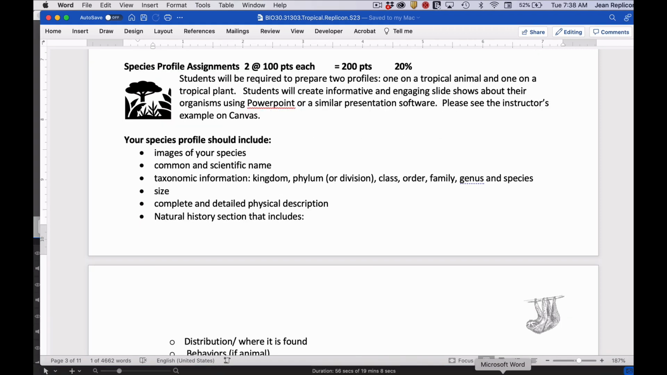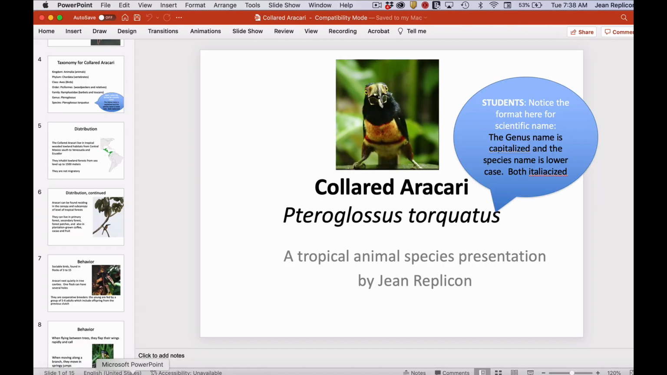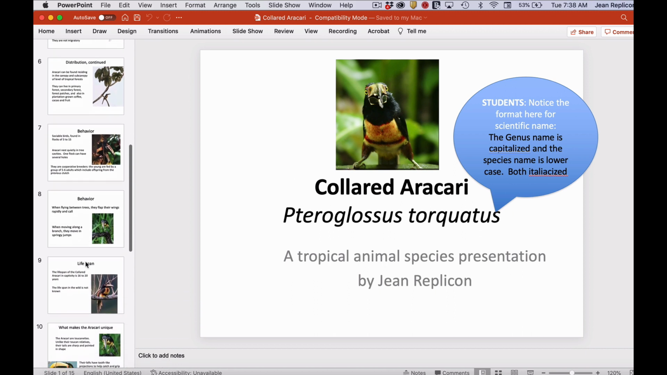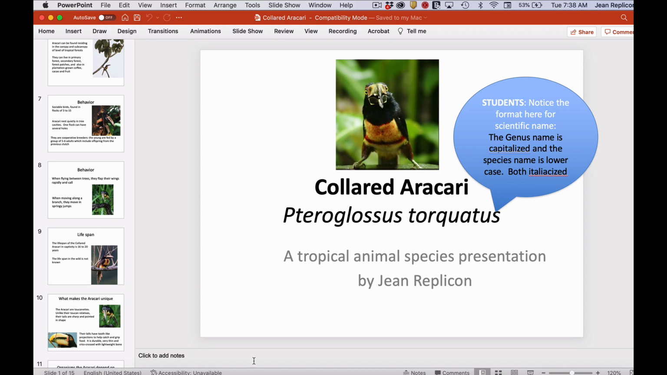So next thing I'd like to talk about is the species profile assignment. And you will become experts on specific tropical animal and plant species, as you'll be researching them for this assignment. So you'll be making a PowerPoint slideshow on the species to share with your classmates. And there are a number of potential plants and animals that you can choose from.